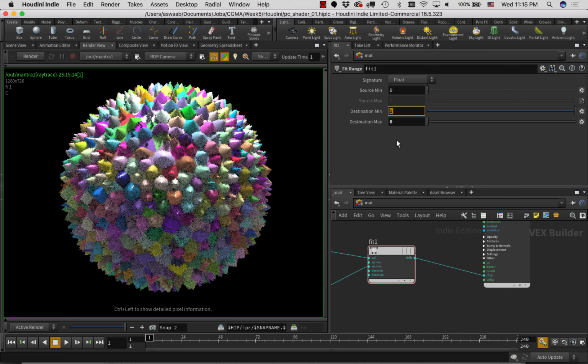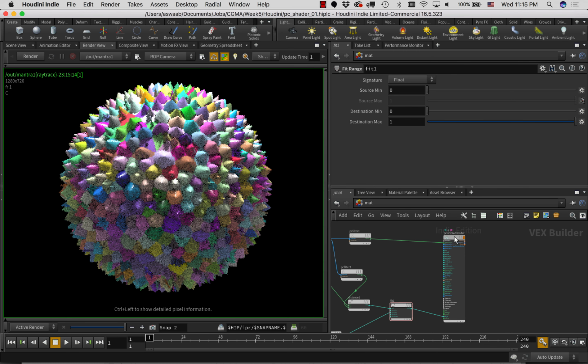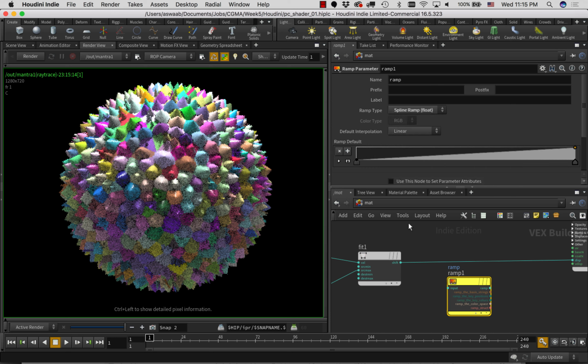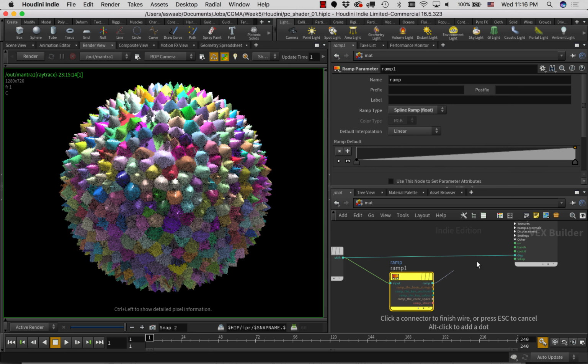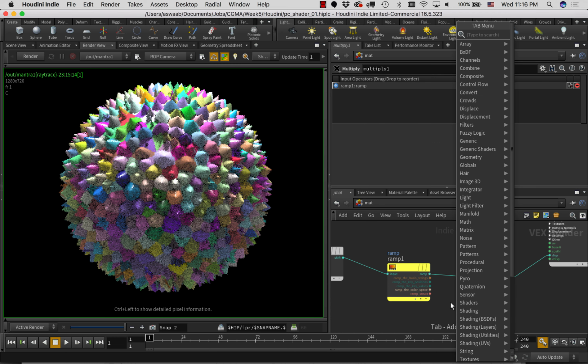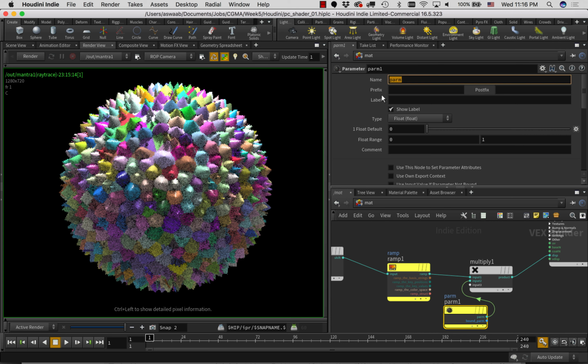Why don't we say our destination goes from 0 to 1. That's fine. And let's make some space here. Now let's run that through a ramp. Only change this to a spline ramp. Run that right in here. And then let's multiply that by some parameter here, which we know is going to be our displacement. I'm just going to call that disp. So this will be our maximum displacement. So why don't we say 0.1?